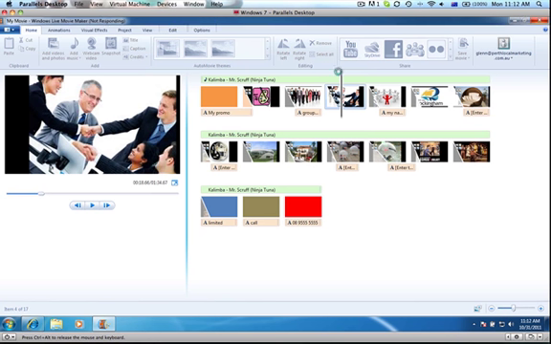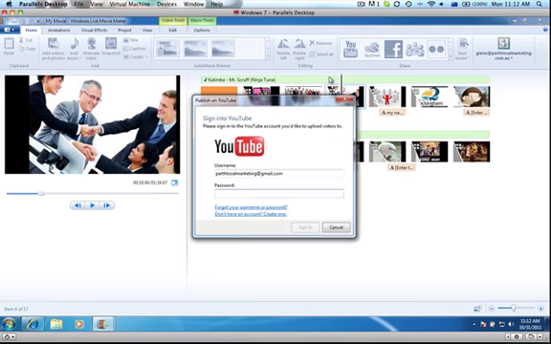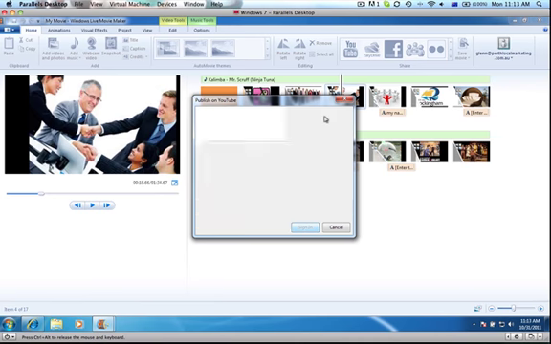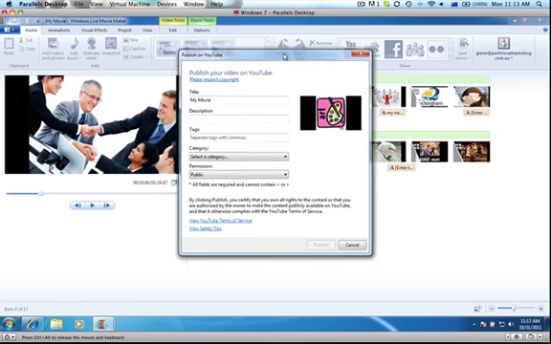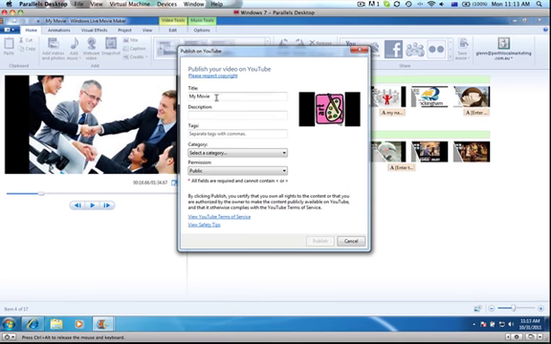for our YouTube account. See there, it's thinking about what it needs to do, and here we have our login box for YouTube. So you can see there we have our username, and that will be the email that you use to set up your Gmail account. I'm just typing in my password here, just make sure I did that right, and sign in. And now what will happen is it brings up a box to put in our information.